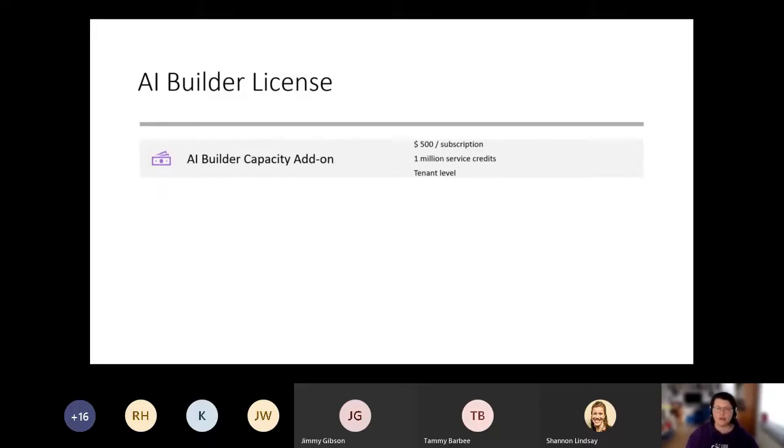You can buy multiple of those, and one subscription will give you 1 million service credits on a tenant level. So this is a shared store of credits that you can use. It's not user based, it's just on tenant level you get this amount of credits. You consume credits whenever you are training models or using models, and this only goes for the generally available models. So the preview models are not consuming credits.